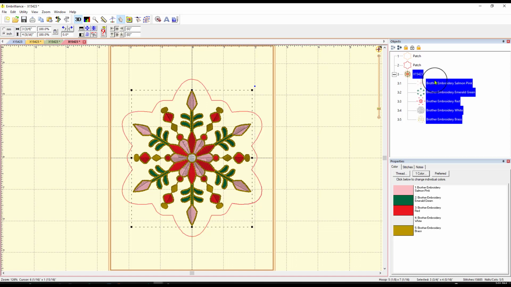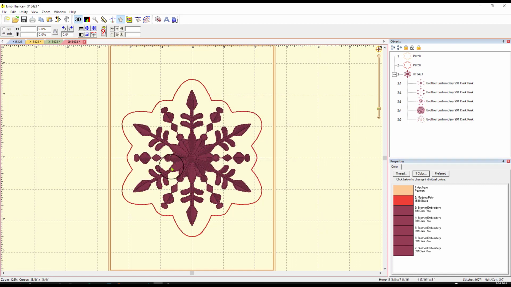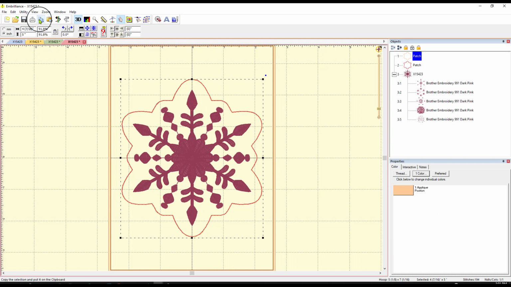The next thing I did was I changed all this so it would be the exact same color, and I made it white for my snowflakes, but I'll make it something else right now. One color, select a color, say OK. Everything is one color. Last thing I need to do is make the patch again. So I'm going to take this one and go to copy and paste. It puts it at the bottom.